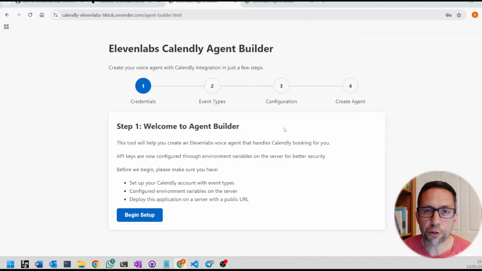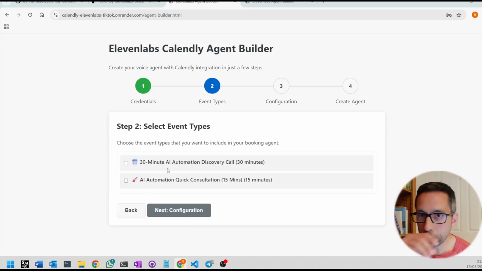Sign in. As long as you set all the correct environment variables when you deployed your server, everything's going to work. So if things don't work, the most likely problem is that some of the settings that you put in the environment variables when you deployed it are incorrect. When you click on Begin Setup, this is going to connect to your Calendly account and pick up the event types that you set up in Calendly.